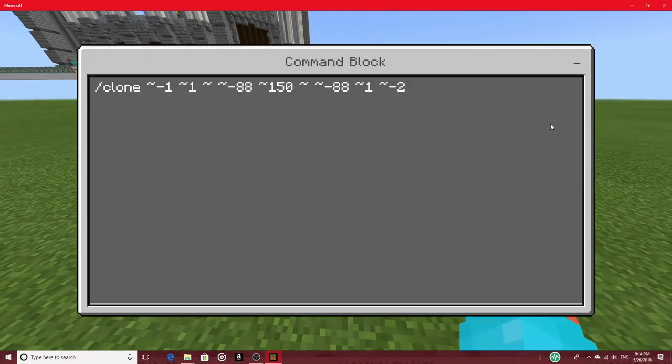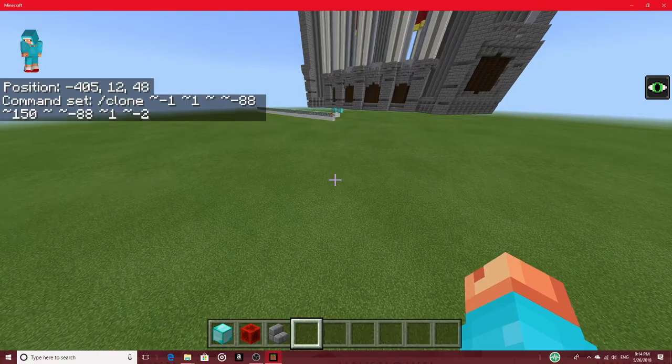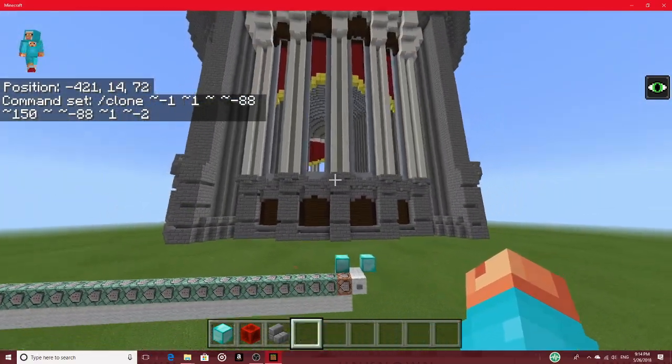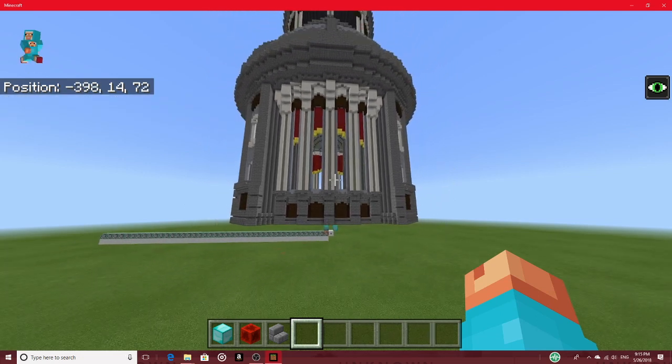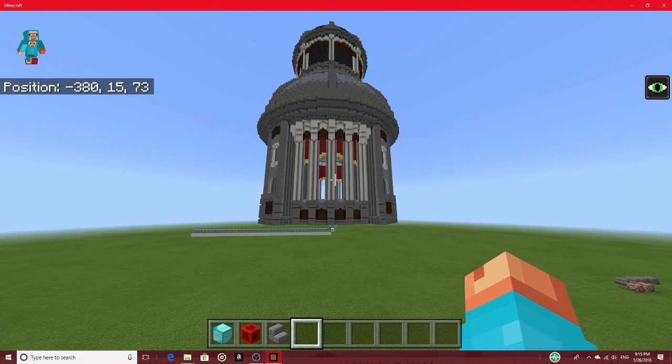Like the numbers in this one will change depending on how you're doing it, like if it's an even number or an odd number, but it's pretty much the exact same concept. So if you get the concept down, you can pretty much flip any of your builds that you make. I mean, it's just so easy.